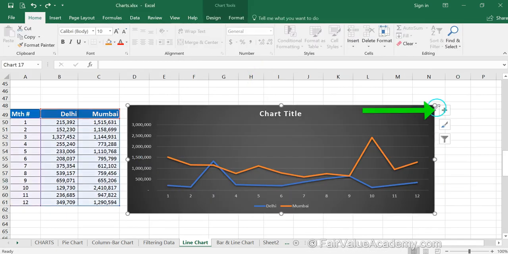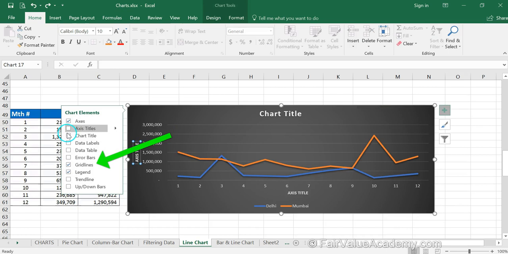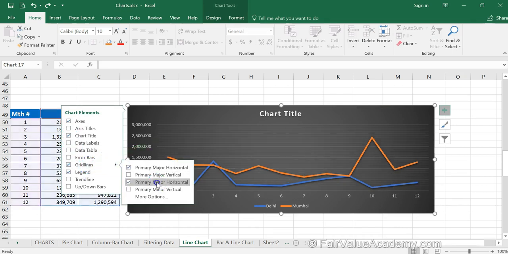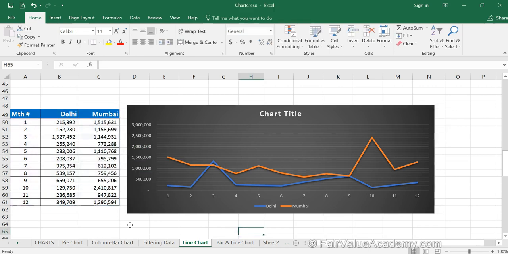Let me add minor grid lines also for the horizontal axis. I'm going to select grid lines and enable minor horizontal lines. So this line chart gives us the trend of sales in Delhi and Mumbai over the last 12 months. If you see, Delhi has been primarily below the 500,000 level except for a couple of months, which is month 3 and month 9. Otherwise, it has primarily been around the 100 to 300k mark.